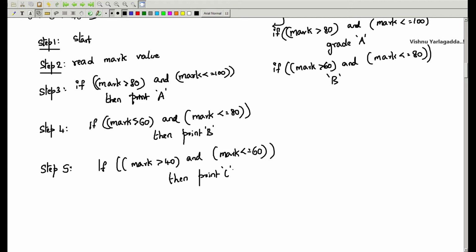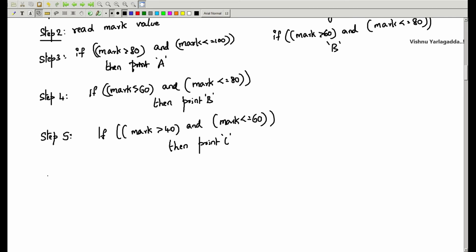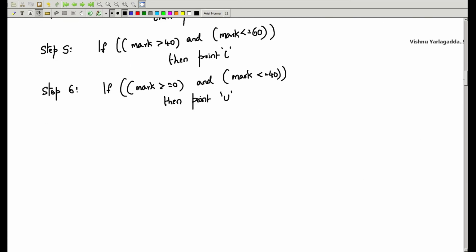print C. In the last case, that is if the given mark is between 0 and 40, step 6: if mark is greater than or equal to 0, because it can be 0 also, and mark is less than or equal to 40, then print undefined grade. Now step 7, stop the process.